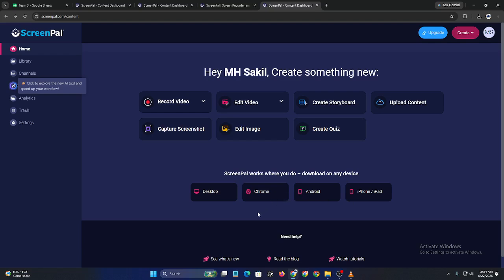And that's how to export videos from ScreenPal. By reviewing your project, selecting the appropriate export settings, and verifying the final output, you can create professional videos that are ready to share with your audience.